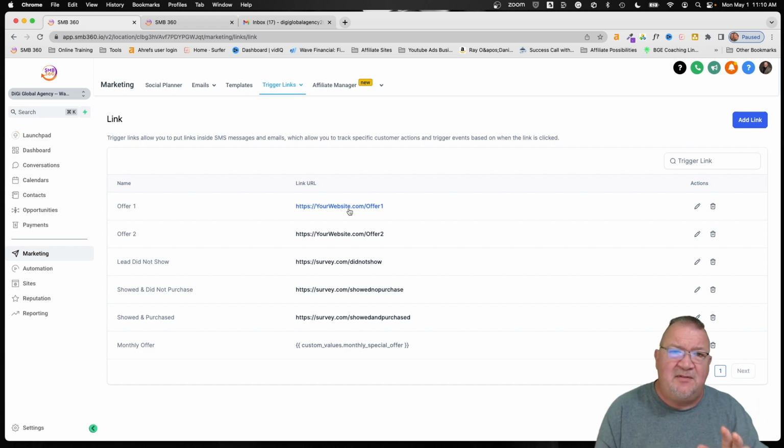We have a couple of different offers, but I also want to introduce a new cool thing that you can do inside of Highlevel, which is utilize custom values. A custom value is a really good thing that you can use throughout anything that we do in Highlevel. It's really nice because it allows you to create one trigger link only, and then update that trigger link using a custom value somewhere else in your system.